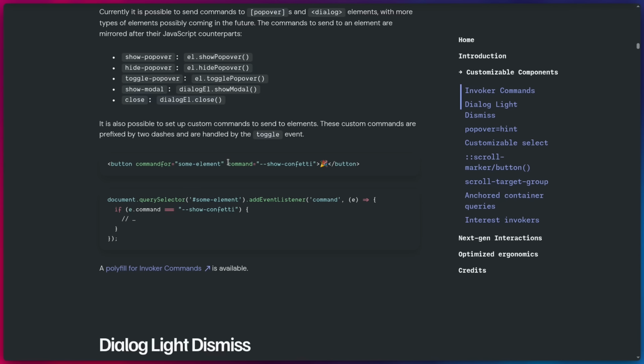So for example, we can create this custom command show-confetti, and then you can say what element we want. So we can say some element here using commandfor, same as before. And then later in your beautiful JavaScript, you can add an event listener for commands, and then we can check for the show-confetti command. And if you want, there's also a polyfill that you can use.